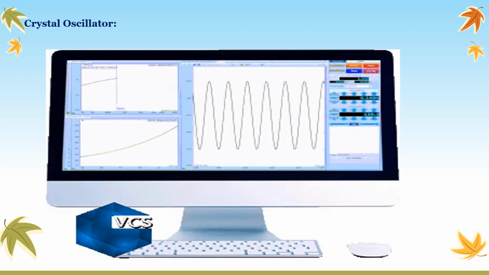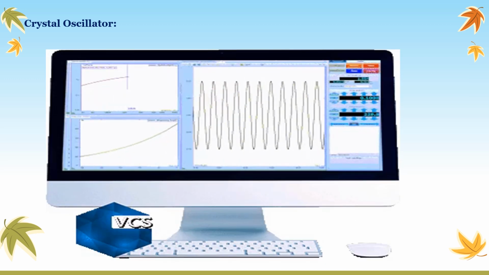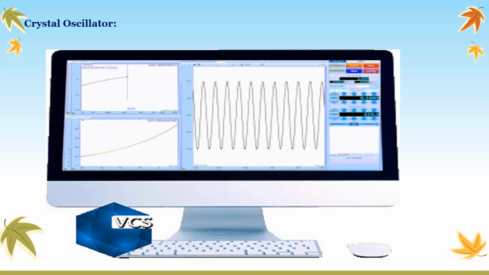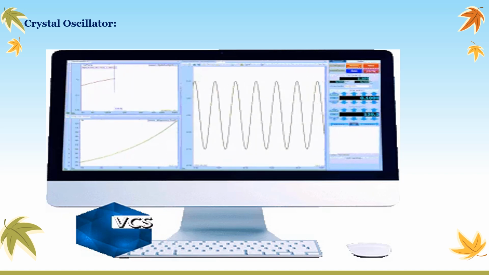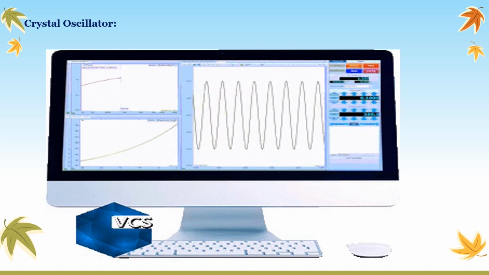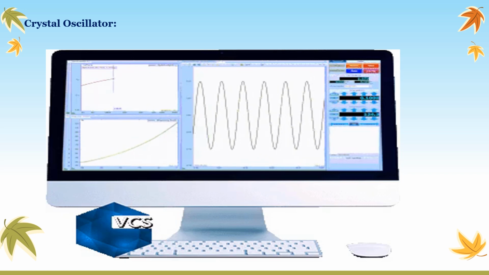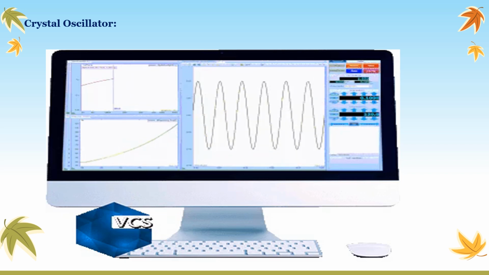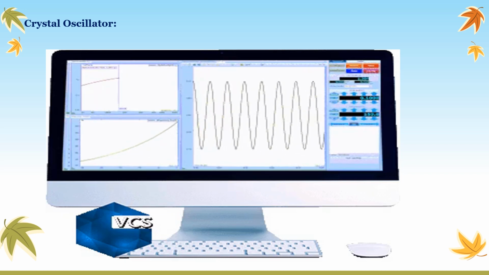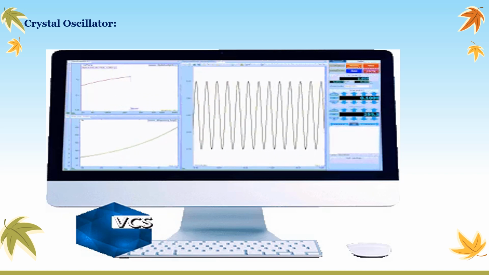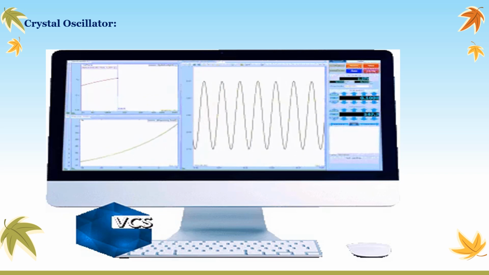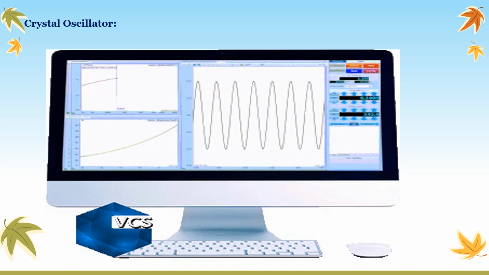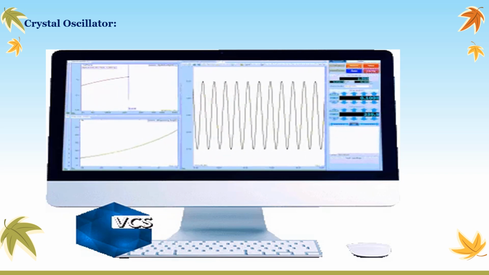This LPC2148 microcontroller contains two phase locked loops, whose names are PLL0 and PLL1. The input frequency, whose range is between 1 MHz to 25 MHz, is accepted by this PLL. This frequency range could be extended from 10 MHz to 60 MHz by using the current controlled oscillator, CCO.